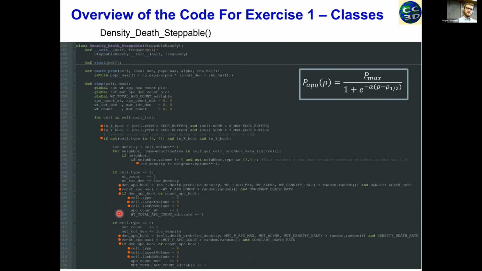Here we have the density death steppable. The purpose of this is to calculate the probability of death based on density for all the cells. In this particular exercise 1, this version of this class, there's just a little bit extra right here to be able to switch back and forth between the constant rate of death and the density death dependence. But other than that, it's the same.